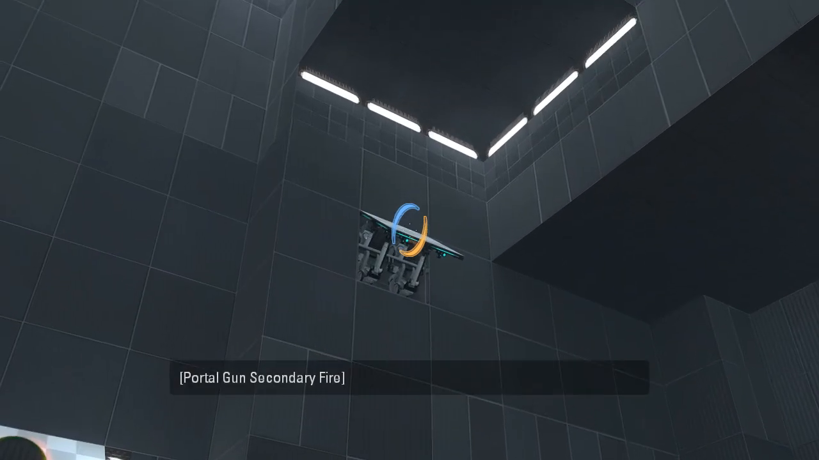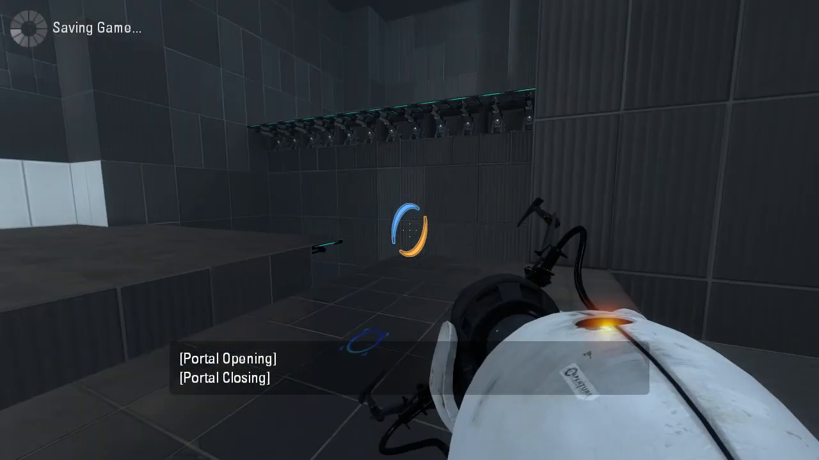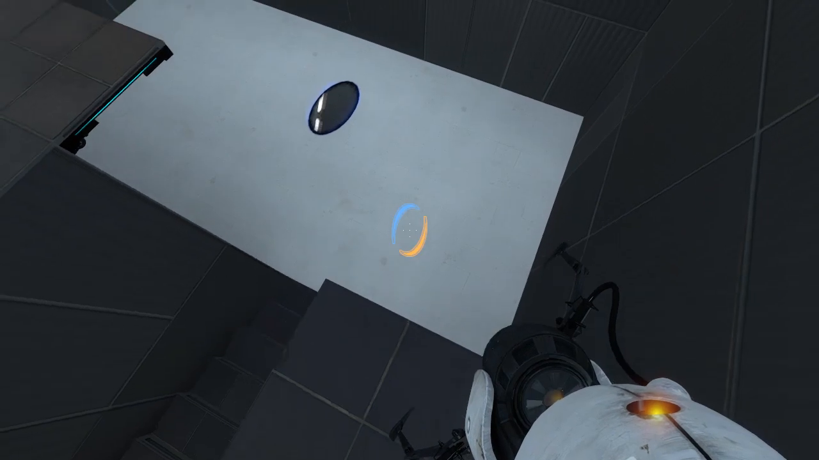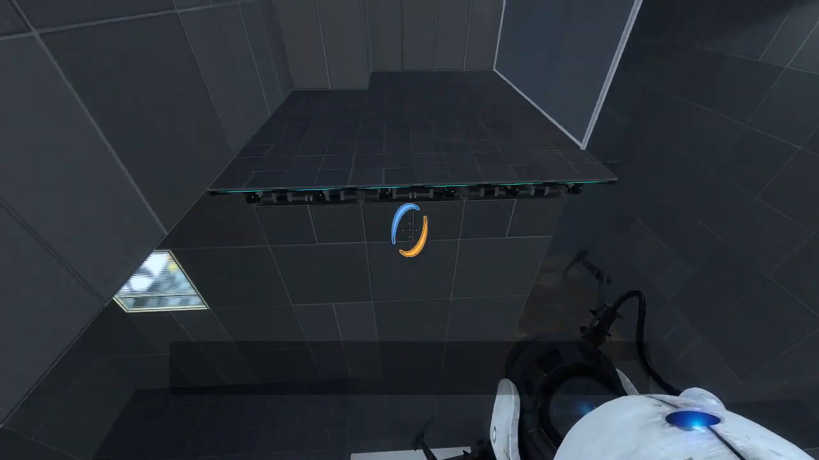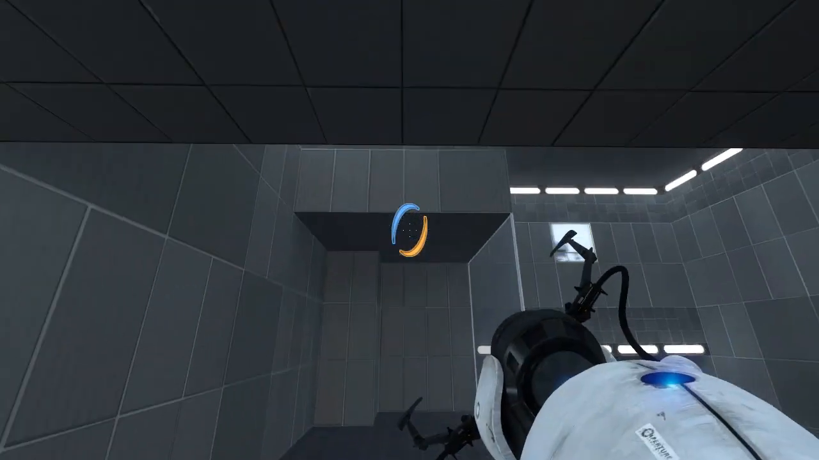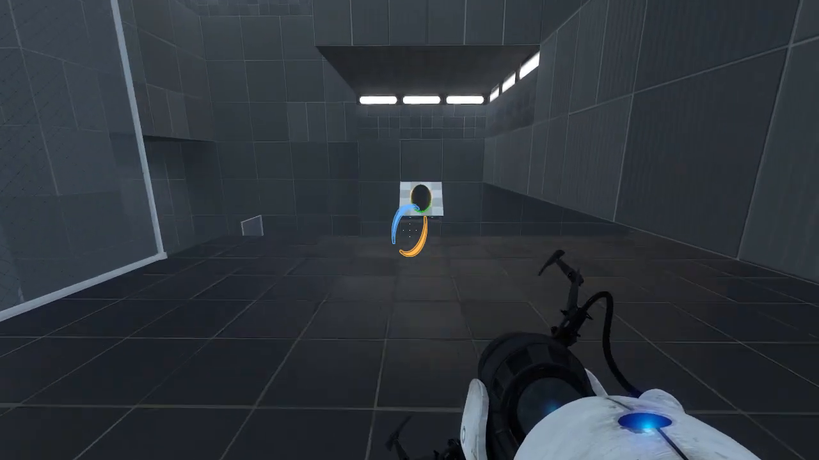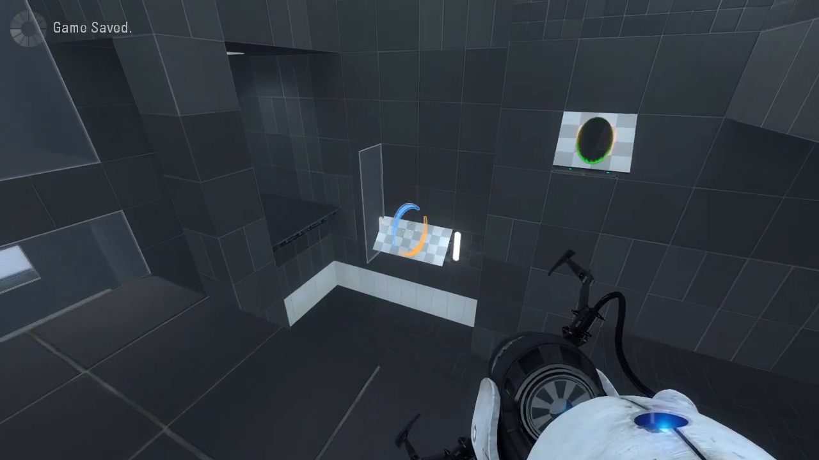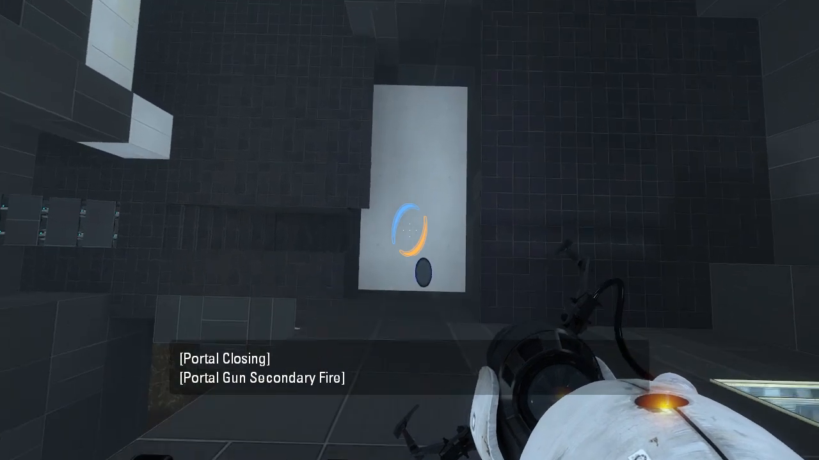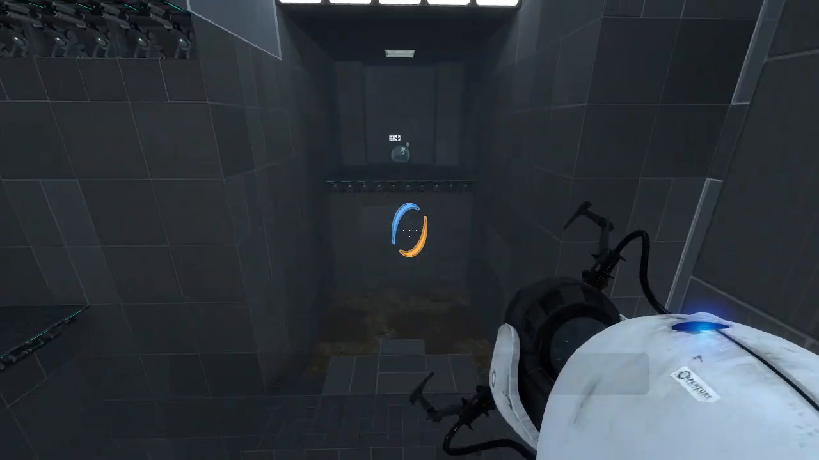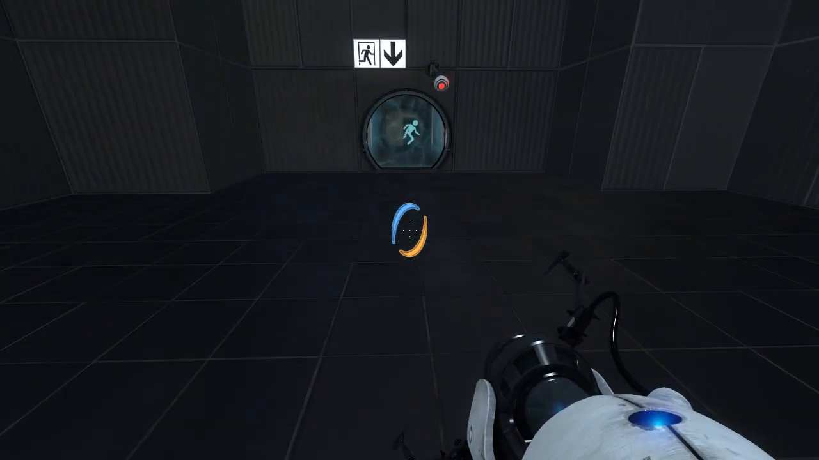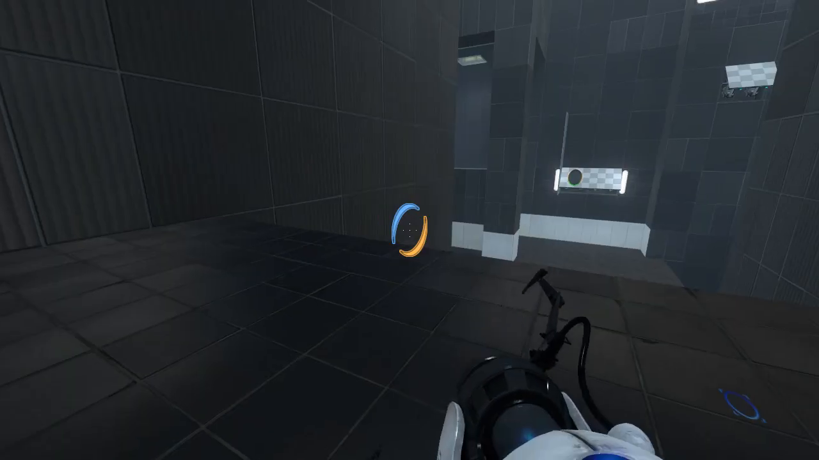Oh, I can see that from here. Let's try that, cause why not? Whee! Alright, so that gets us way up high. Can we use this now, I wonder? Whee!